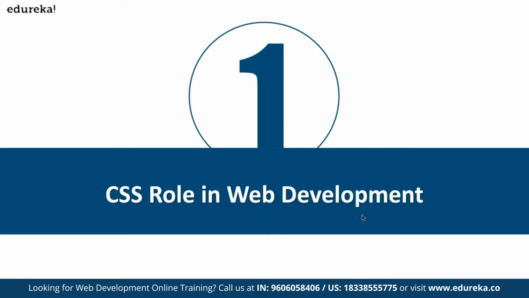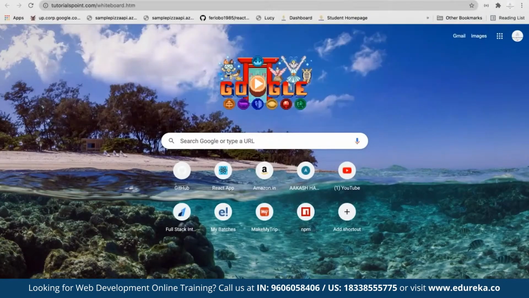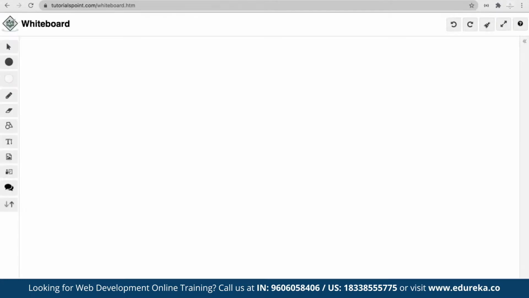Role of CSS in web development. Take an example: suppose I'm a car manufacturer. How is the car made? First of all, we have the body of the car, correct? Now this body does not look good, because you don't have any color, shape, nothing like that. How exactly can we make it look better?